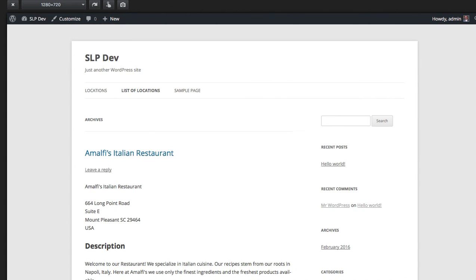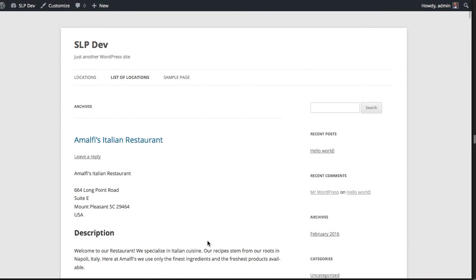So that's an intro to some of the more advanced features of Store Pages 4.4.02 in Store Locator Plus.